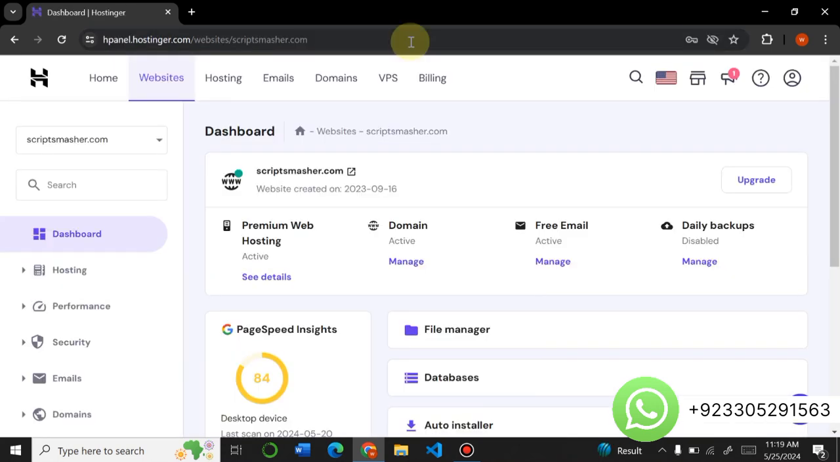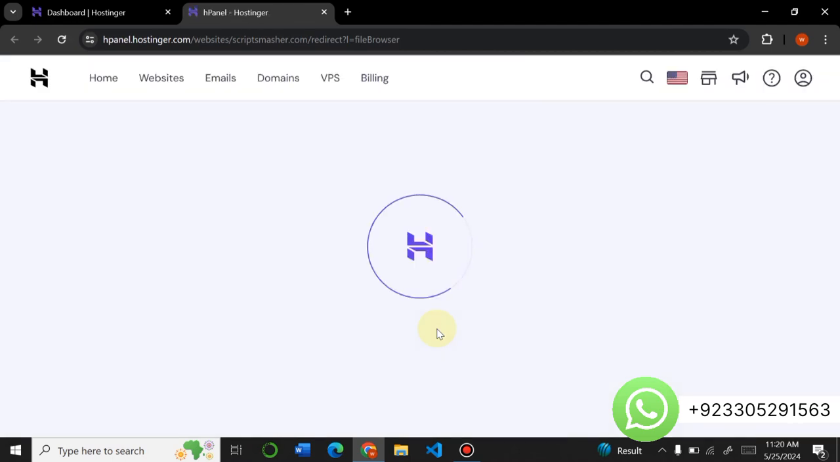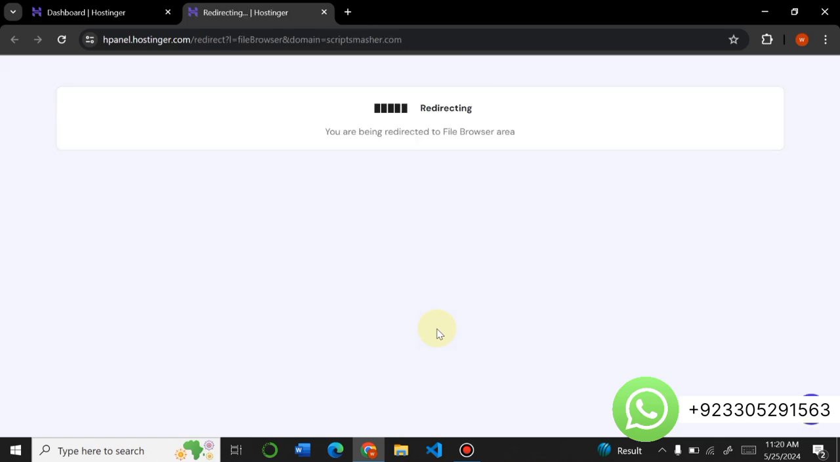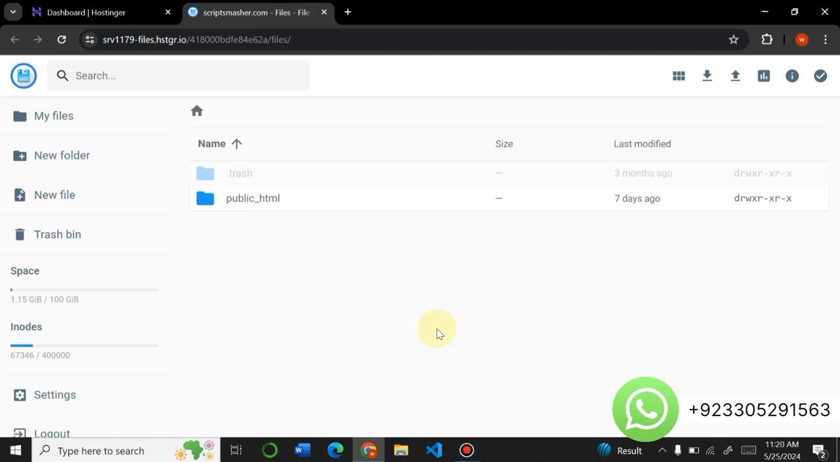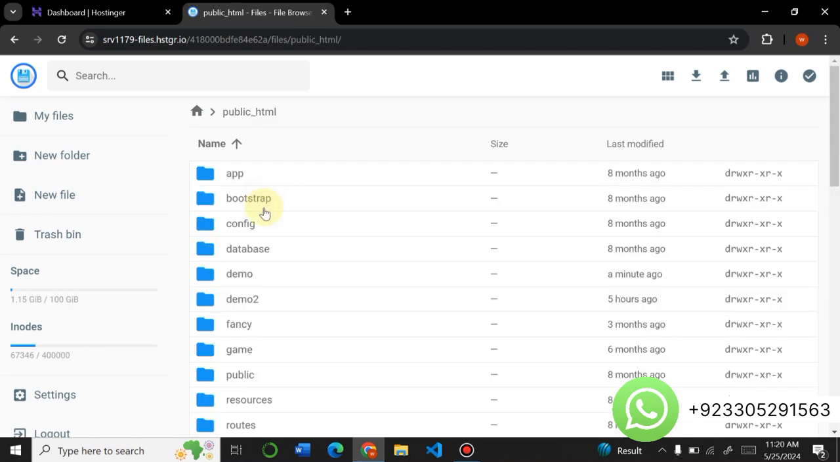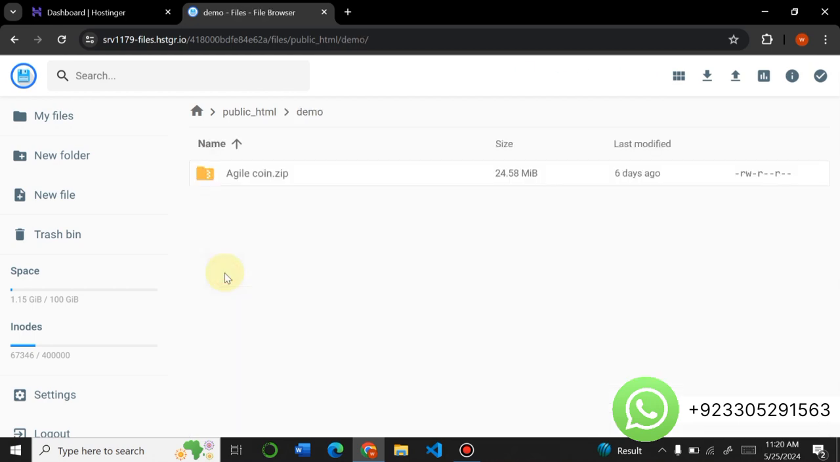So viewers, to install this Agile Coin script, what you have to do is go to your file manager. So I will go to my file manager and here let it be open, and then we will start our main work. Whether you are using cPanel or hPanel, it doesn't matter. The installation process will remain the same. So I will go to my public HTML. Here I will install it on my subdomain. So you can see that I've already uploaded the script.